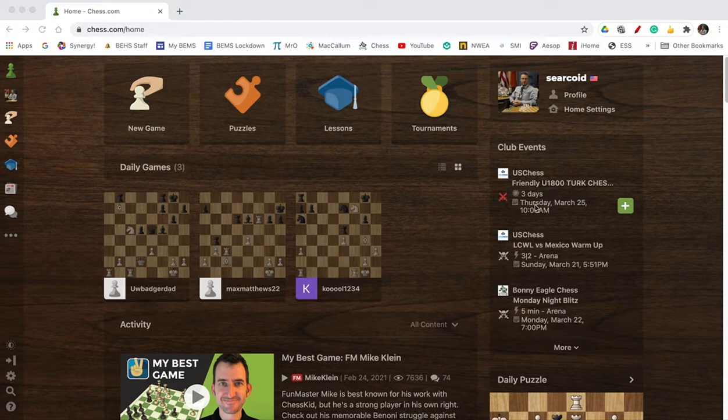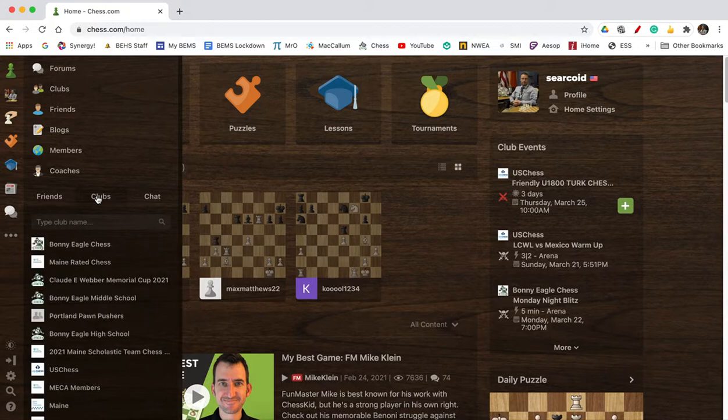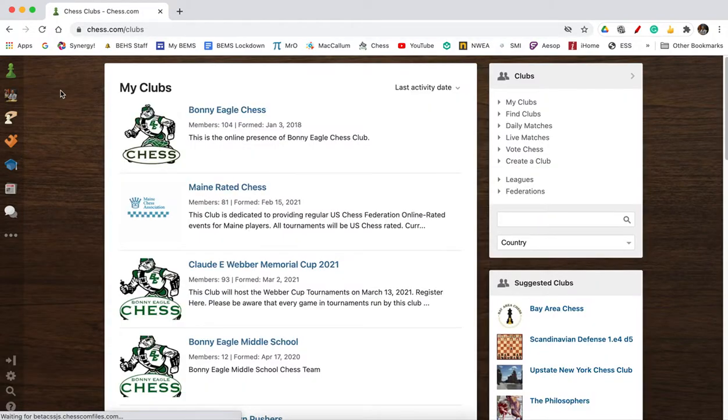The first thing we're looking at here is a home page that you might have for chess.com. This is what it looks like for me. It might look a little bit different for you. But the key idea here is that we're looking at clubs. So if you hover on this discussion item here, you'll see clubs right here. You can either click on the clubs here and it'll show all the clubs you have, or ideally you're looking for the clubs right up here.